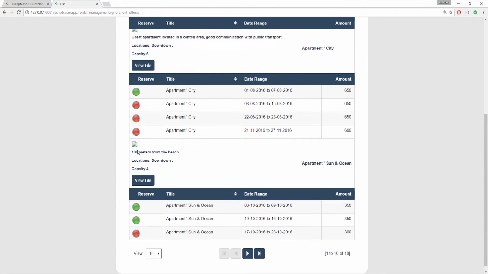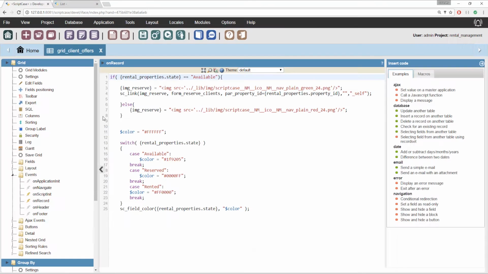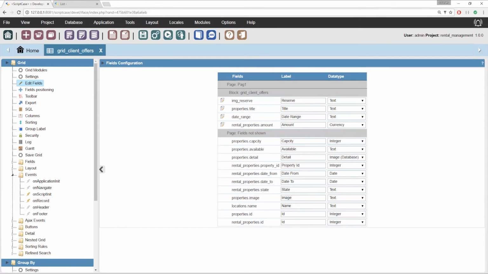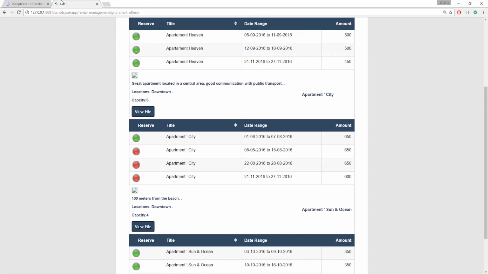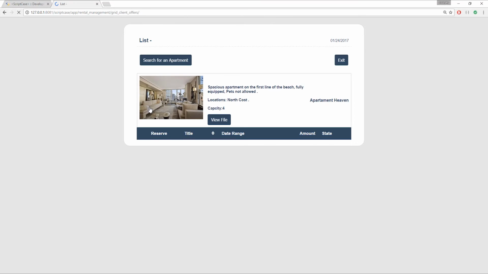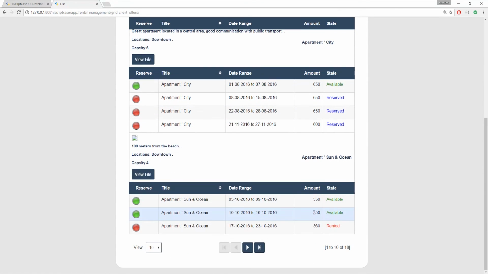Okay, so we have here, is the rental state appearing? I think it was supposed to be appearing. Yeah, I forgot to place a rental state. Yeah, right here. Okay, so it's available, reserved, rented.